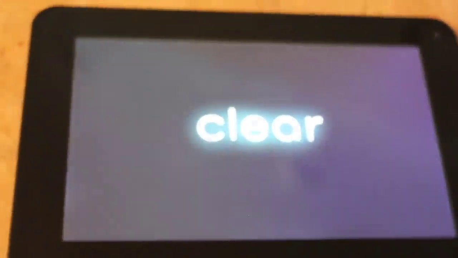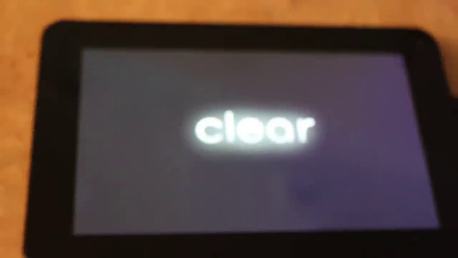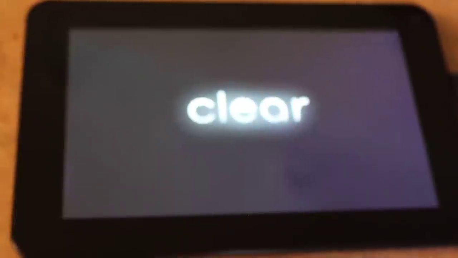Okay, we still have the tablet connected via the USB to micro USB. We still have the tablet connected to its charging source. And a FileMate, I think, logo just came on the screen. And now we get to clear, it's coming on the screen. And boy, that screen is bright, that's for sure.